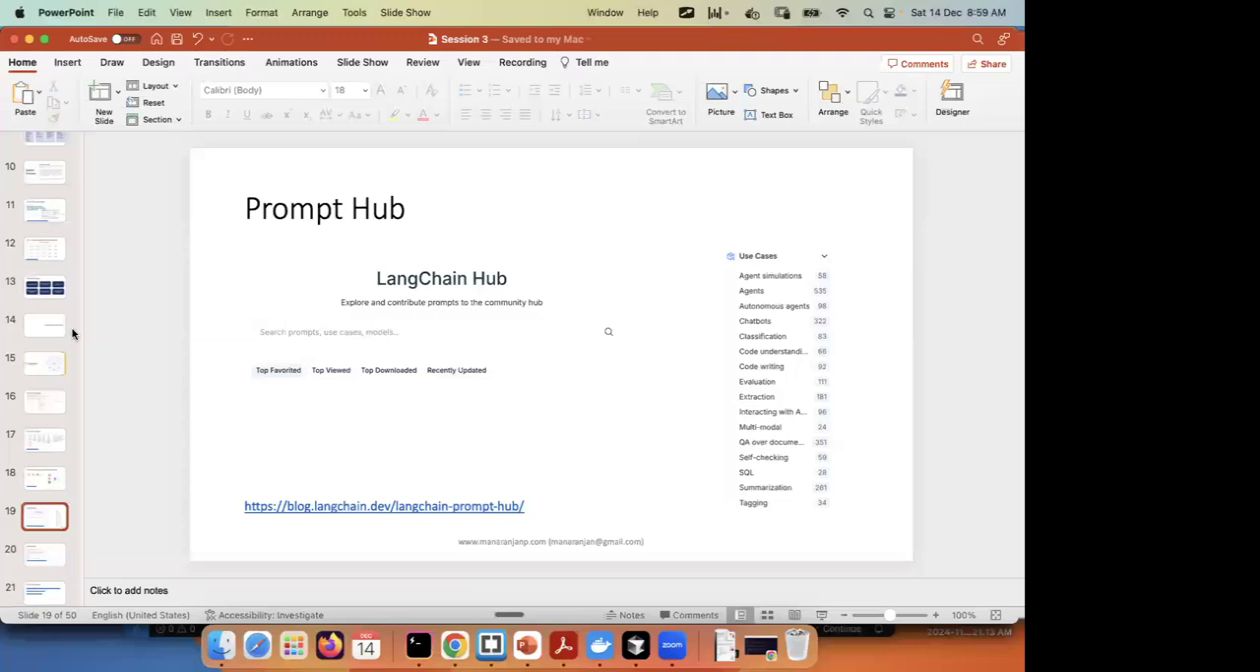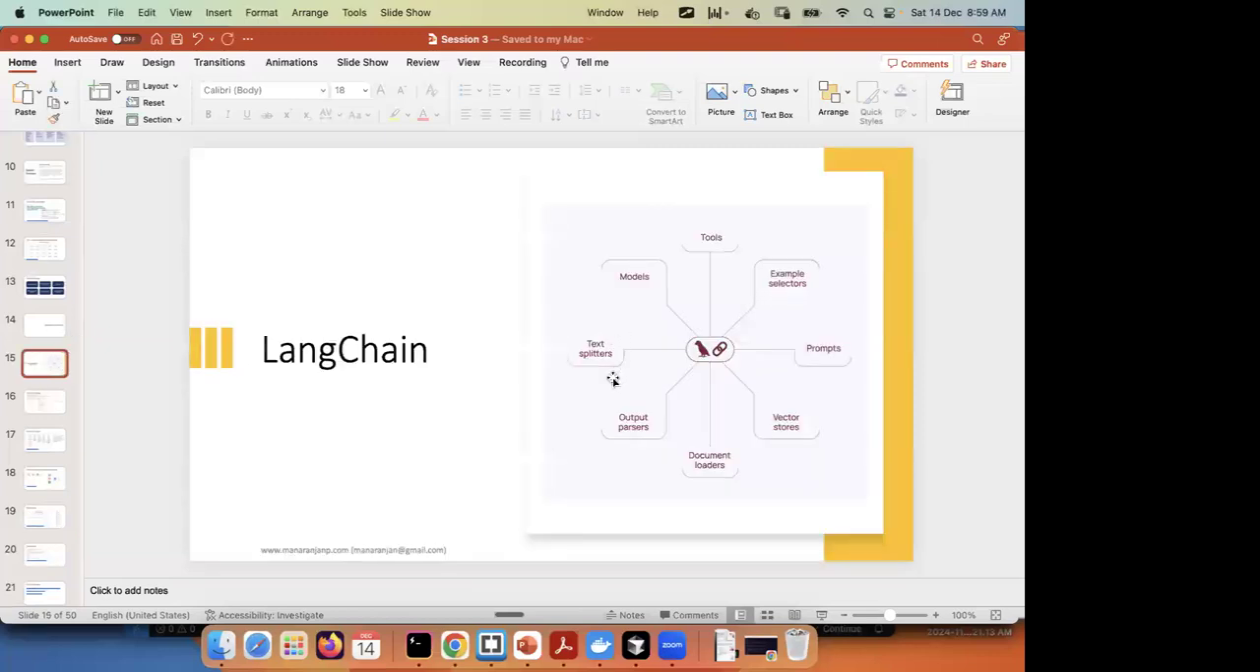So besides providing integrations and a framework for integrating tools, vector stores, models, and all that, it also provides something called what? Prompt template and prompt hub.